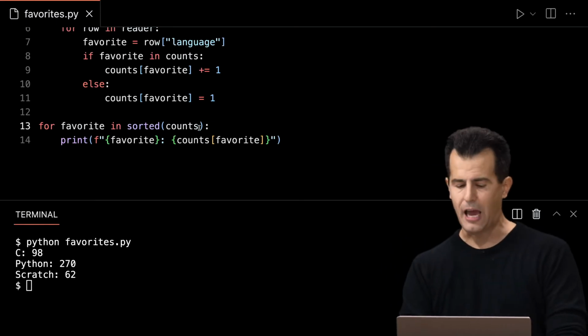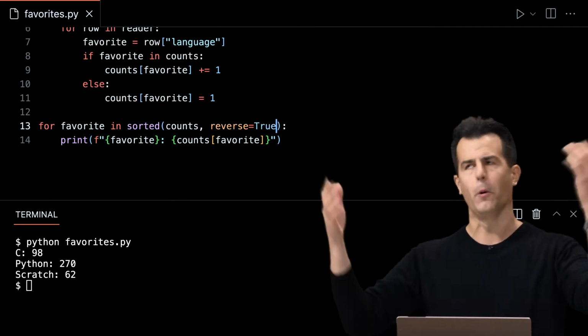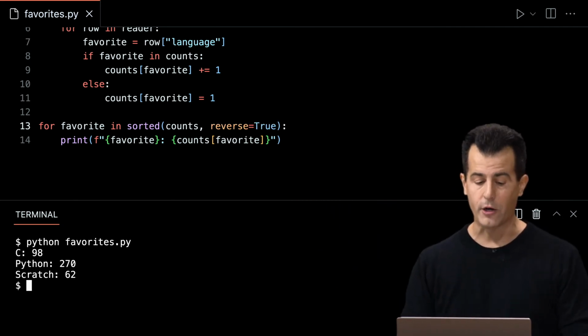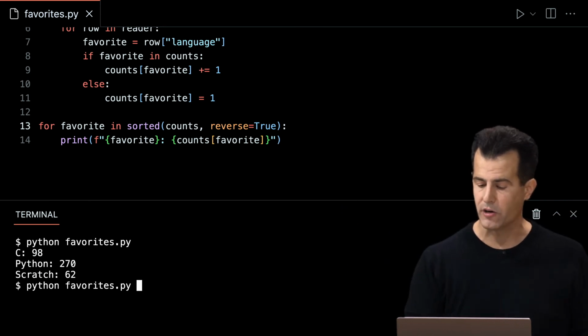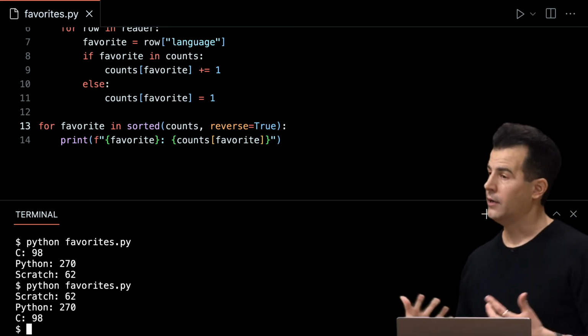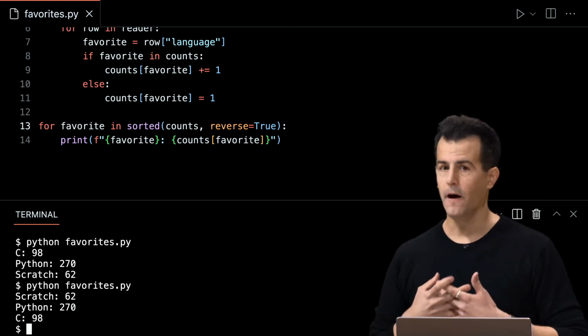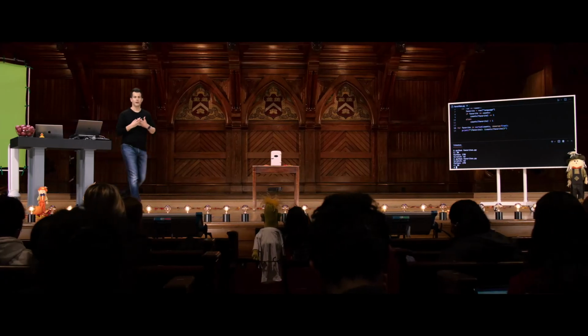If you want to sort the counts, but you want to reverse the order for whatever reason, so that it's reverse alphabetical order, now let me go ahead and rerun this. And I'll keep the previous output on the screen. Enter. And now it's backwards alphabetically, if you will. Other questions on this here?